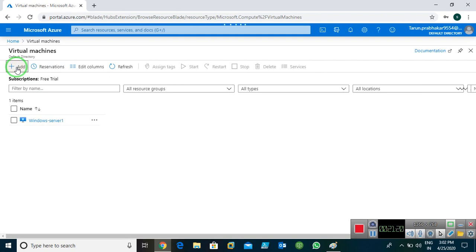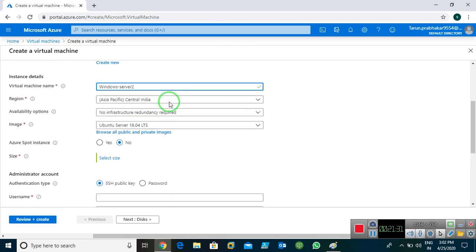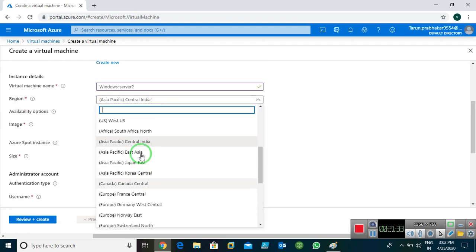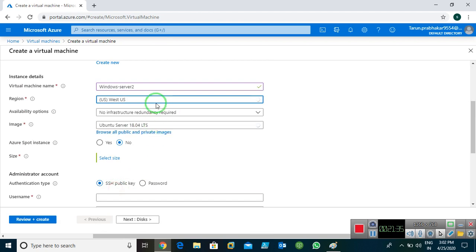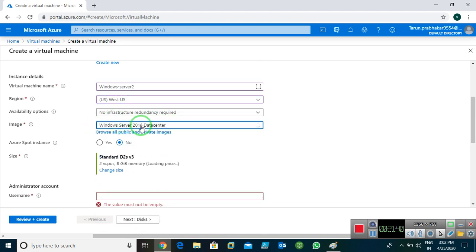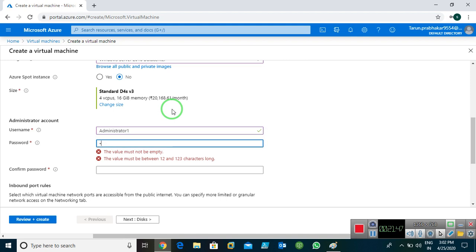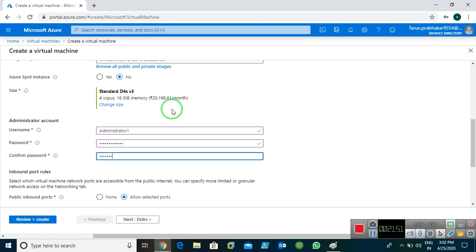The virtual machine name is Windows Server 2. I use the same resource group, RG peering, and give the name of the virtual machine. This time I go for Windows Server 2 and I put this machine in West US. I choose the image 2016 server. Now I need to give the username through which I'm able to log in to this virtual machine. This is the username and password I use.